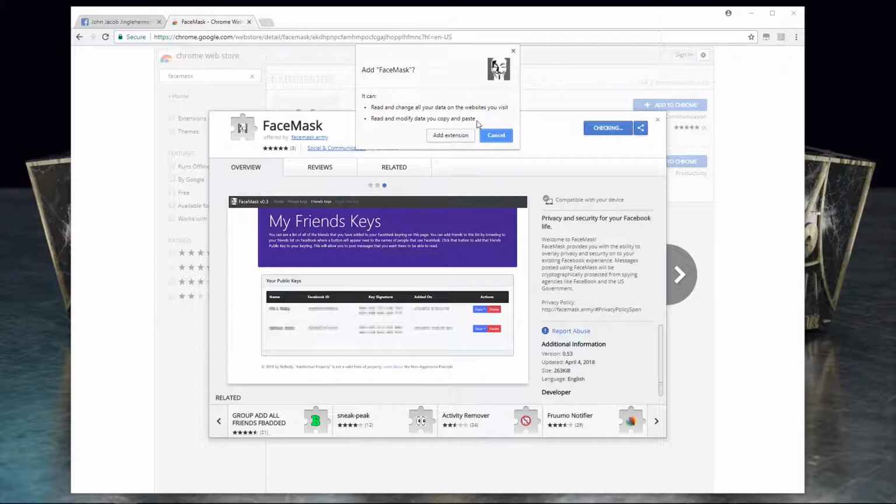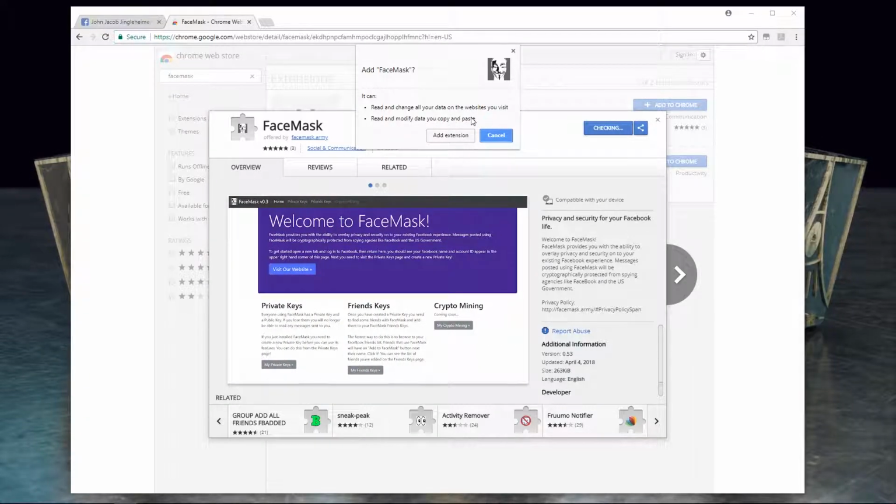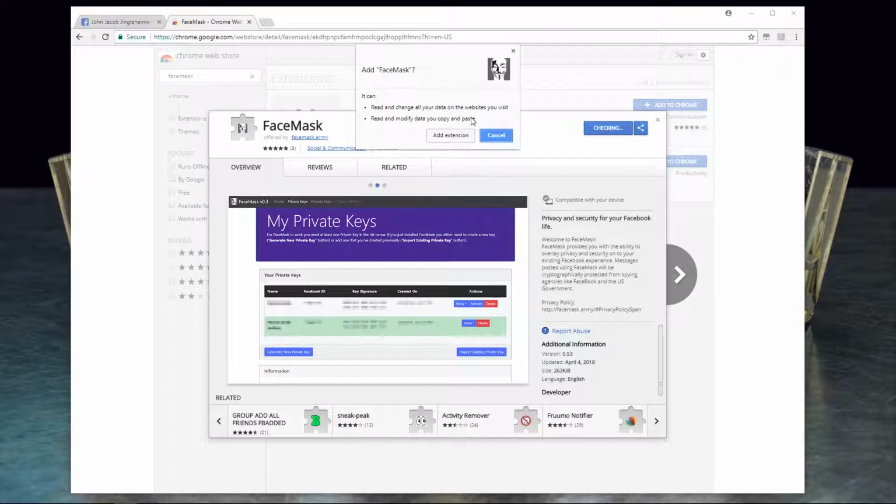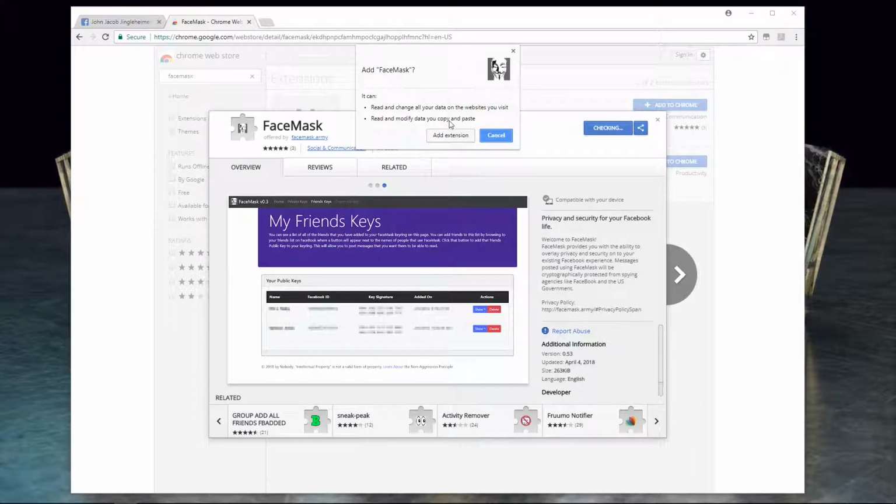Read and modify data you copy and paste. It uses the clipboard to interface with the Facebook page. So after it encrypts your posts, it actually copies those to the clipboard and then pastes them into the Facebook tab. So that's what those permissions are for.